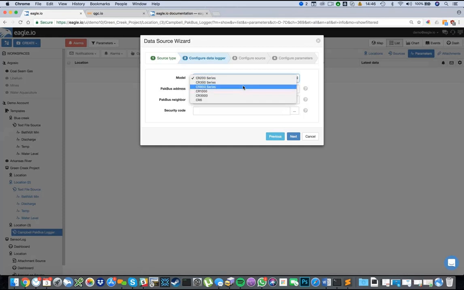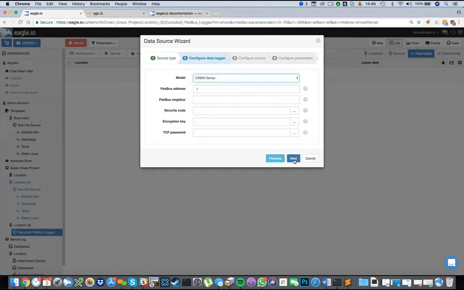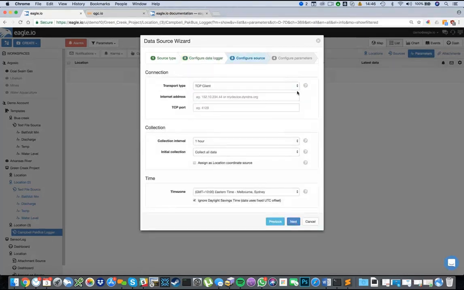We've got a CR800 series here in the office, and we select Next. And we have two options for connecting to that data logger. You can use TPC client. So if you have a fixed internet address or a fixed IP for that device and you know what that IP is, you can simply enter that IP address into here and its port number, and you should be able to connect to it directly. Or if you know its internet address, you can enter that also and connect to it directly.